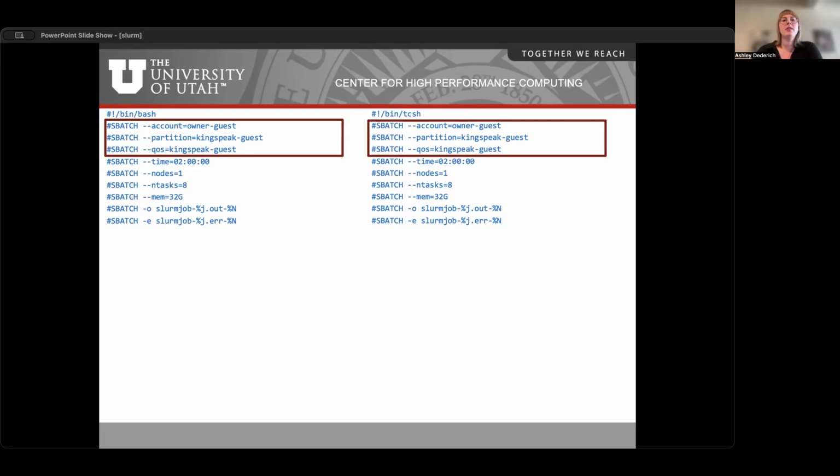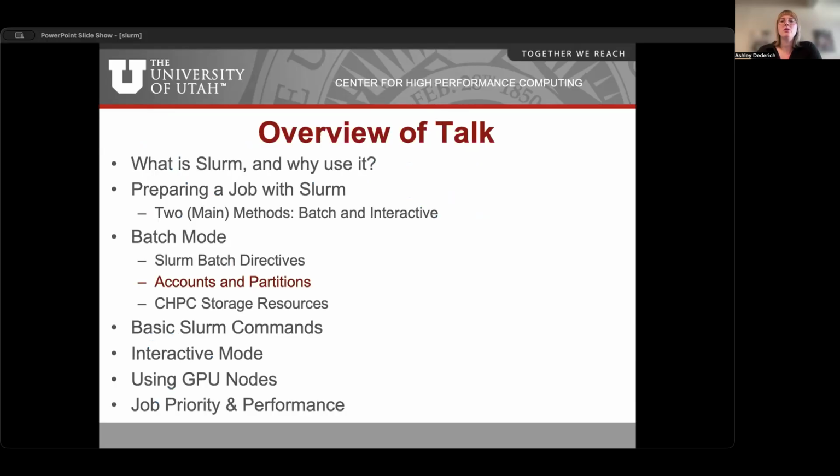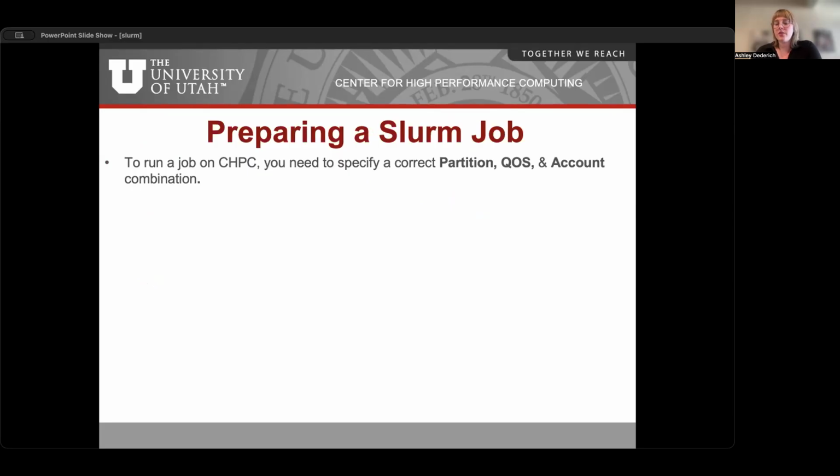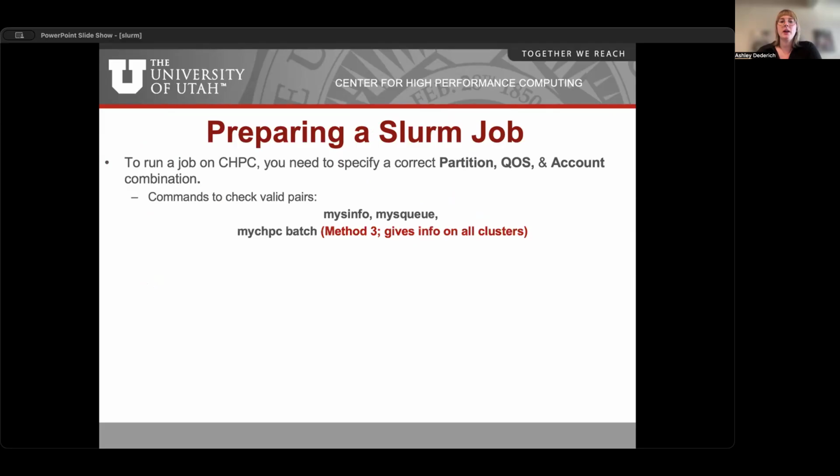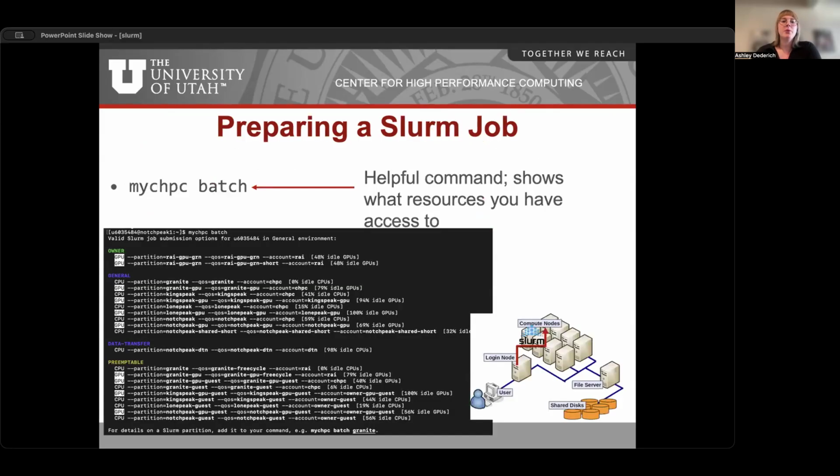So we first begin with the account, partition, and QoS combination, the most important parts here. And so how do you determine what accounts and partitions to use? Well, there are a few different commands. mysinfo and mysq are a few of those commands, but my favorite is myCHPC batch. Here's an example of my output from myCHPC batch.